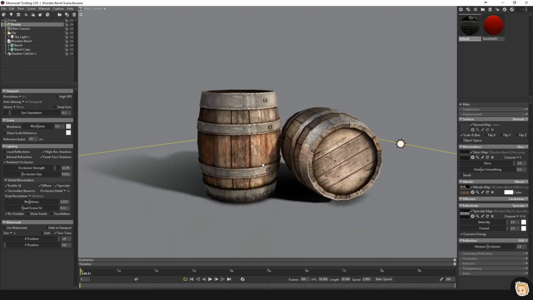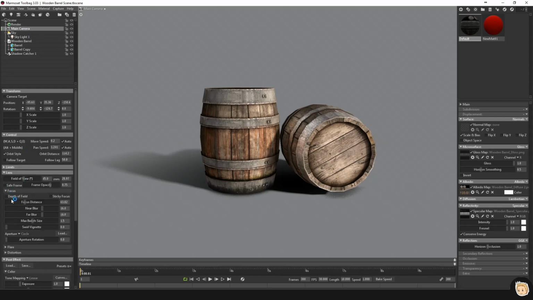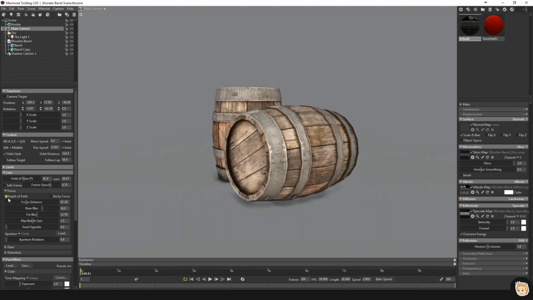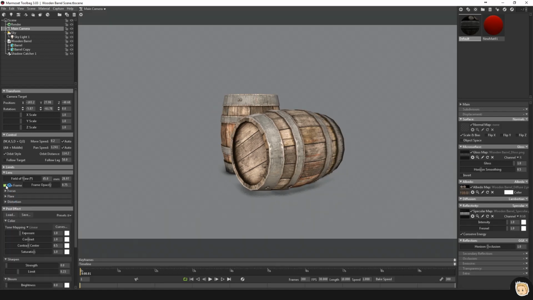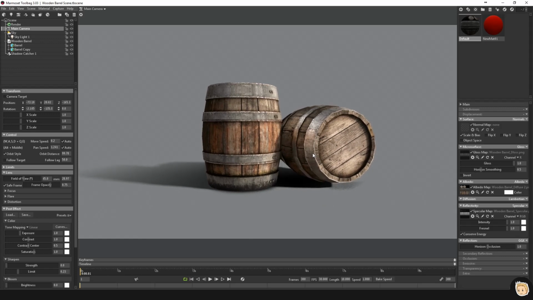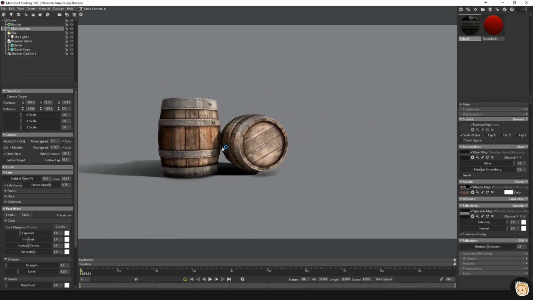All of this information can be found on the Marmoset YouTube channel. They've got some really good introduction videos of the interface. Inside the camera, you can set things like depth of field and focal distance. You can set safe frame for rendering, which is useful to know what actually is going to render out of Marmoset when you hit the capture button.